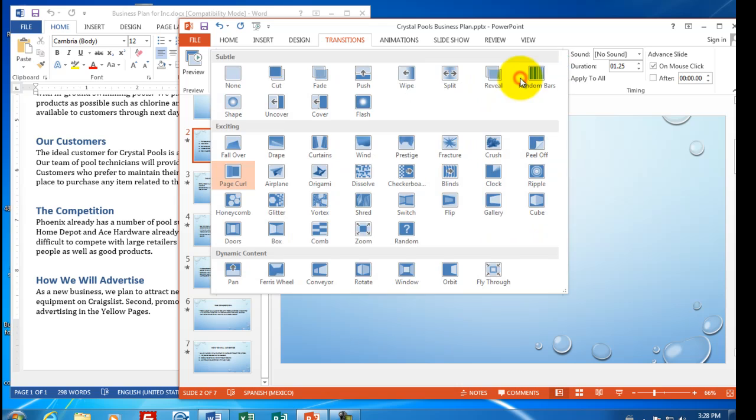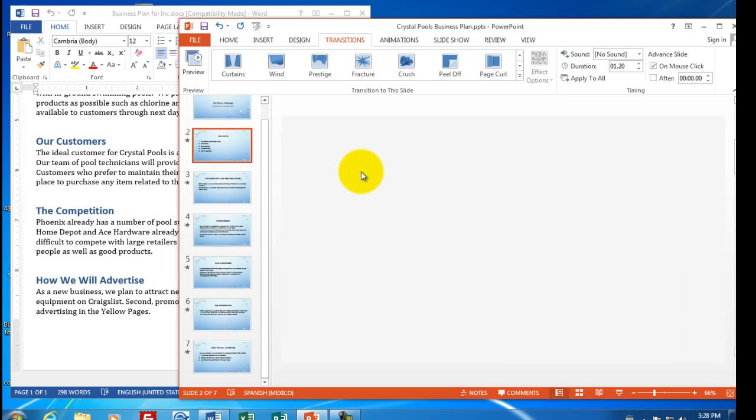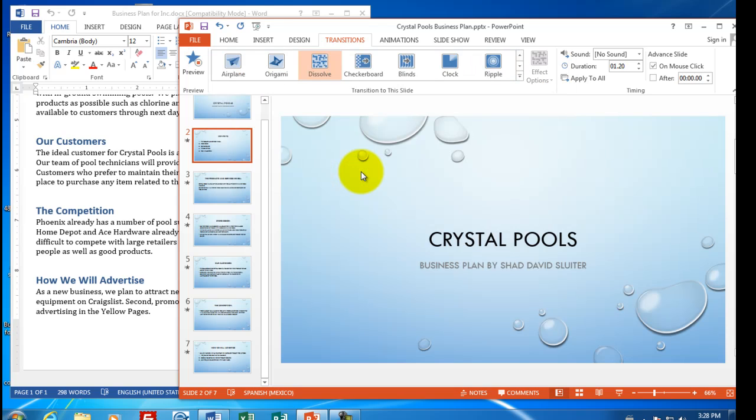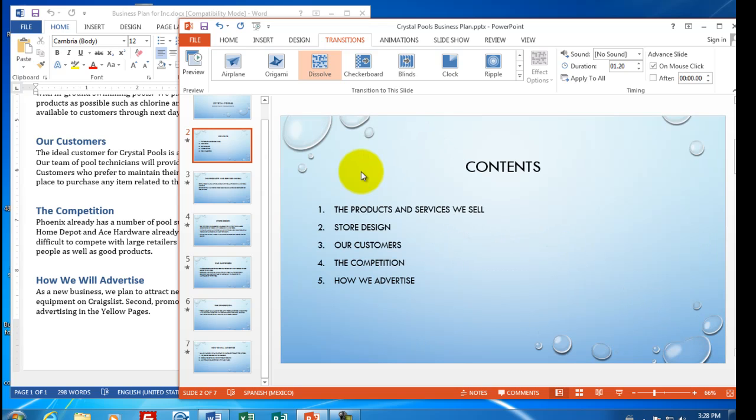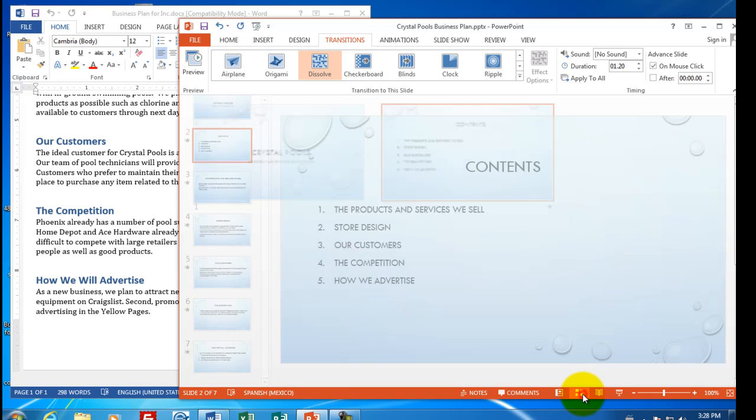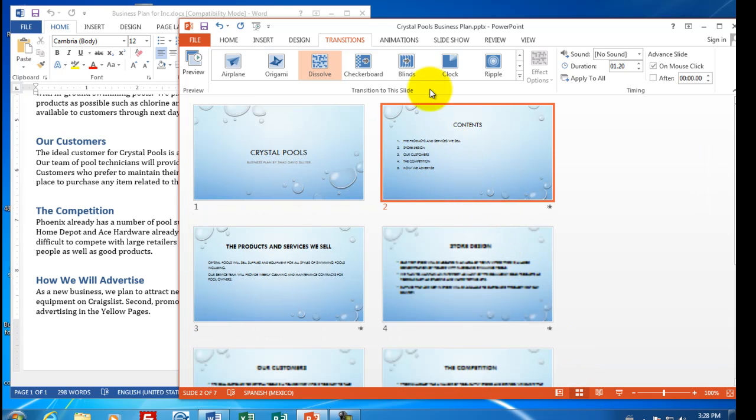So if I choose a transition such as dissolve, you will see that this slide will come onto the screen in a graphical transition. They just dissolve from one slide to the other. One way to easily see all the transitions is called the slide sorter view. If I click this button here, the second view, you will see all the slides appear in the window as if they were the old-fashioned photographic slides sitting on a light table, a piece of glass with a light under it. If I maximize the screen, you'll see them all there.